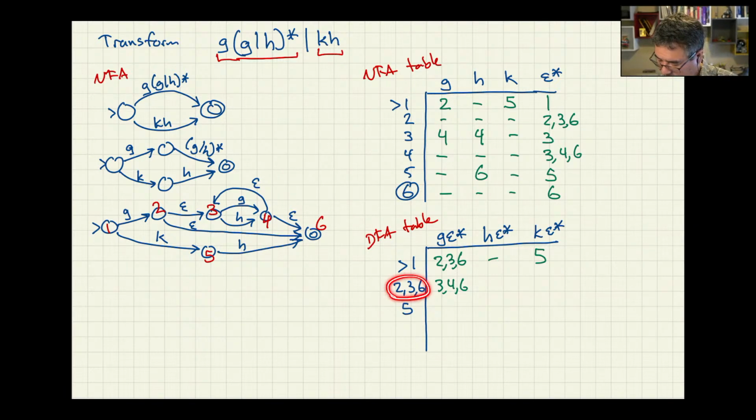Okay, 2, 3, 6 on an H. 2, 3, 6 on an H takes us to 4. So look at 4, come over here, 3, 4, 6. And then 2, 3, 6 on a K takes us nowhere. Blank. We just added 3, 4, 6. So add it to the table and move on to the next row, which is 5.